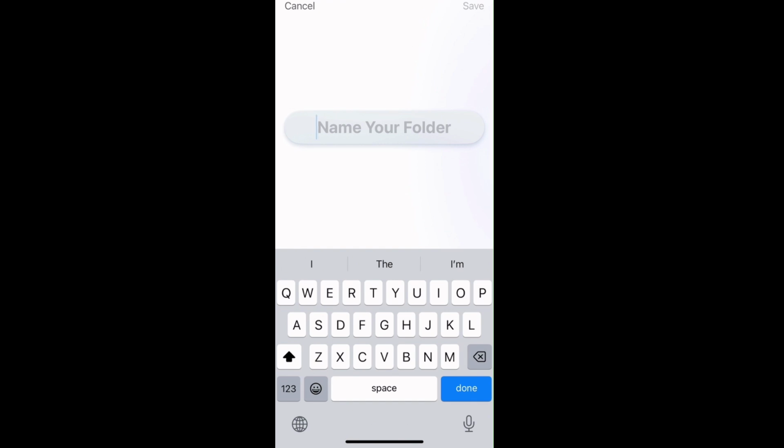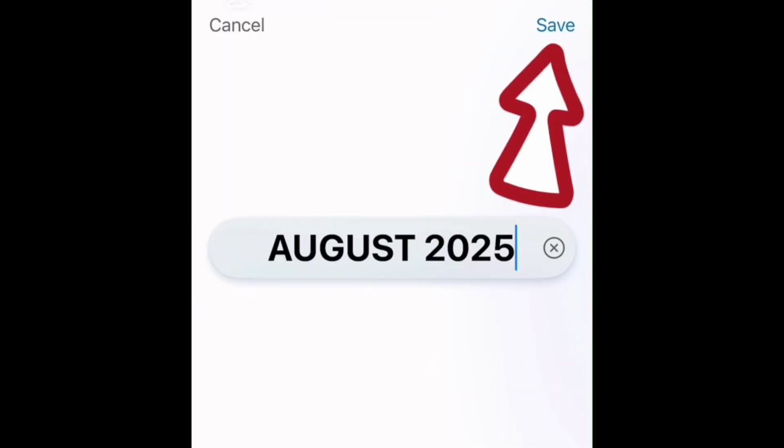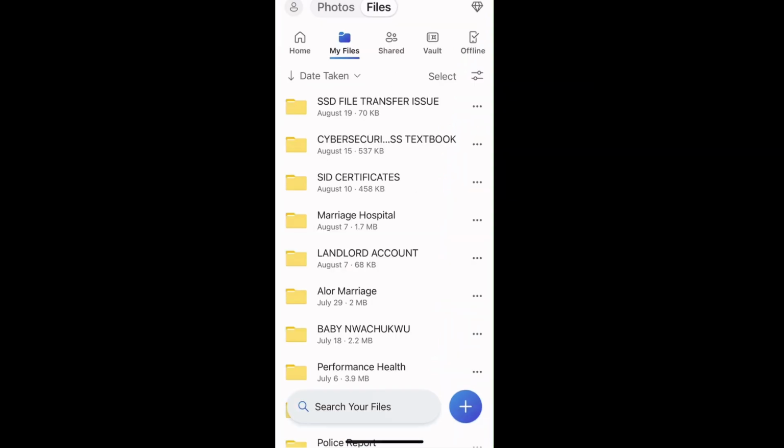Then give it a name. Okay, we are in the month of August. Let's say I want to be saving some files I created this month of August inside it. So let me call this August. So type the name. So here I have mine as August 2025. Then tap on the save button, which is at the top right.